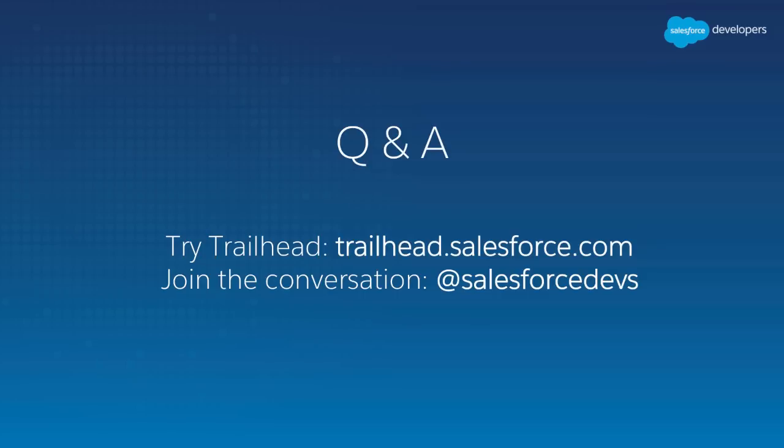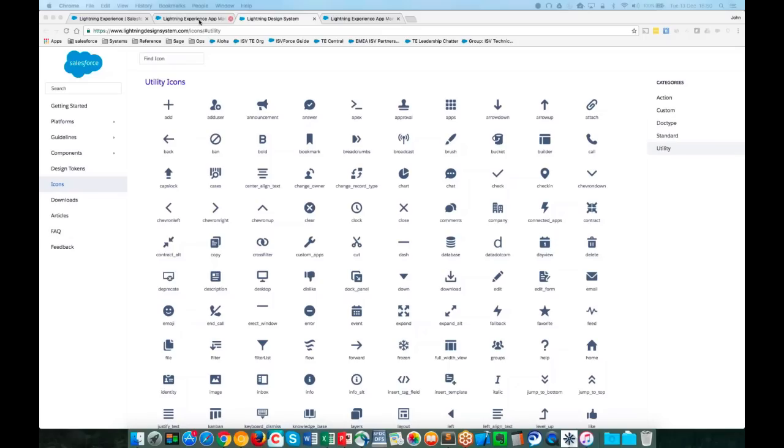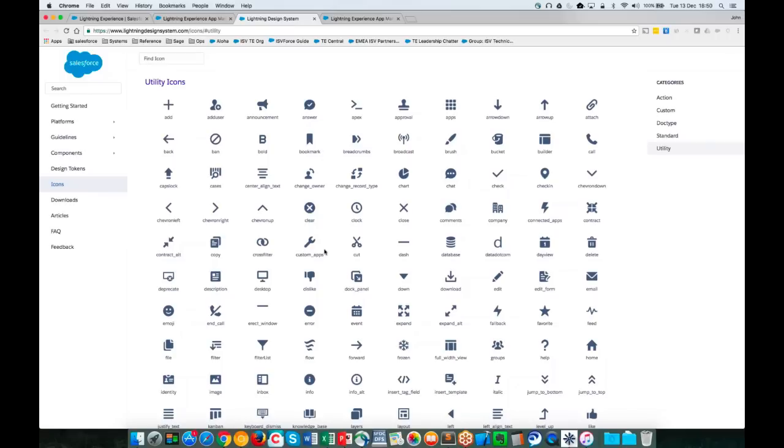Sorry, I just noticed I wasn't actually sharing my screen, so let me just share that quickly. So again, going back to the utility bar manager, there's a link here to a page in the Lightning Design System that allows me to interact with these, to understand which icons are there and the names associated against them.